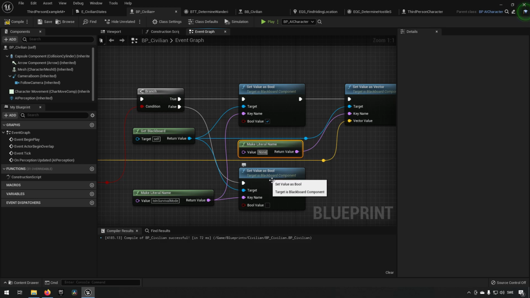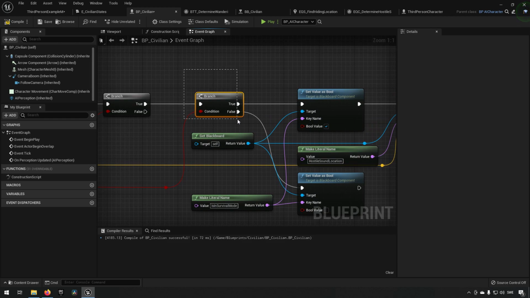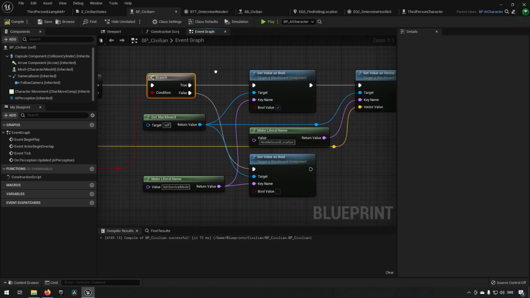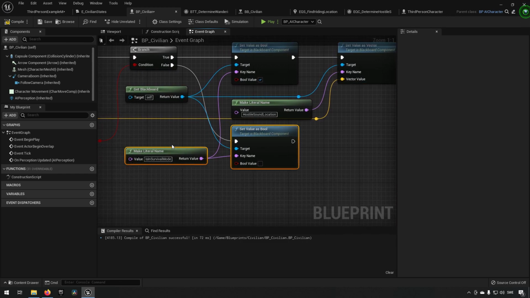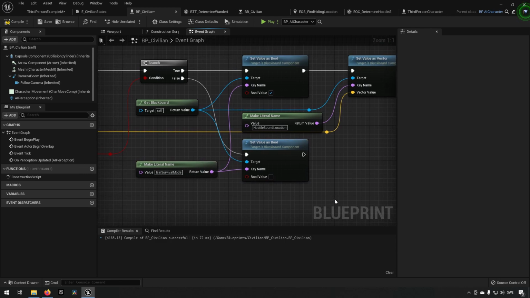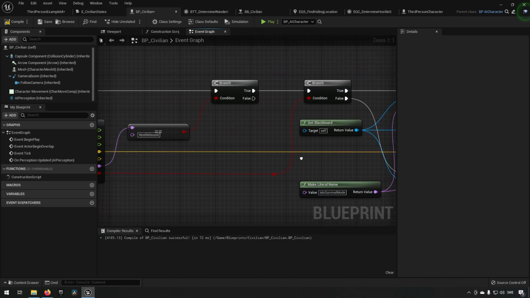Now, we only need to set this location when we are determining that it's both the sound and we are sensing it. Because other than that, when we are reaching this point, it doesn't really matter. We're not interested in it anymore. So that's why we're only setting it in this case over here.